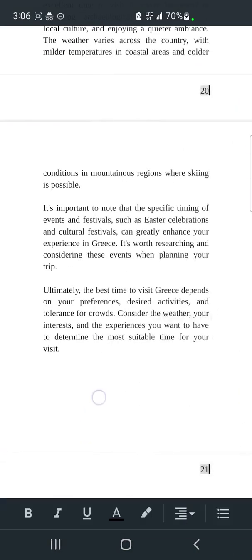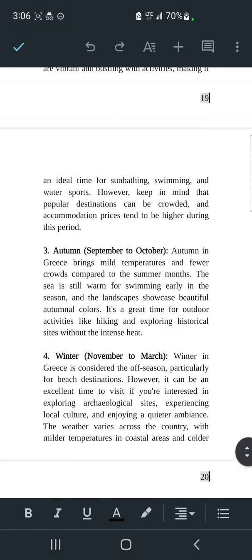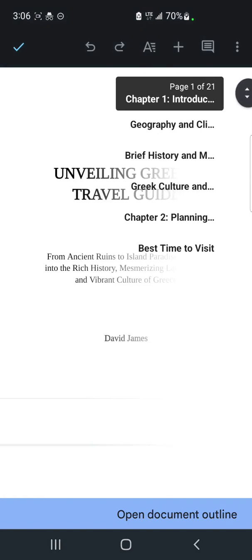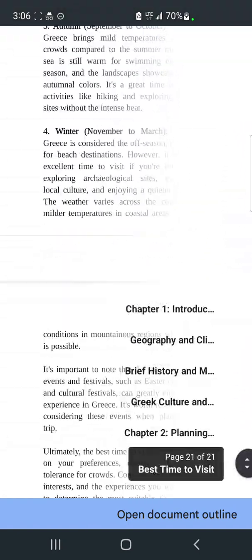So let's see how many pages our book has. So 21 pages. Imagine just this short thing I created is already 21 pages. So you can make this book as long as you want or as short as you want. So let's head back again, see the chapters involved.